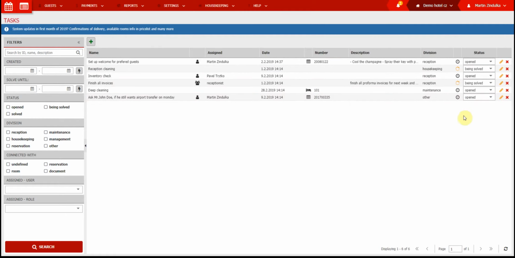Tasks can be marked as resolved here, where you can switch their status. You can also edit and delete tasks using these two familiar buttons.